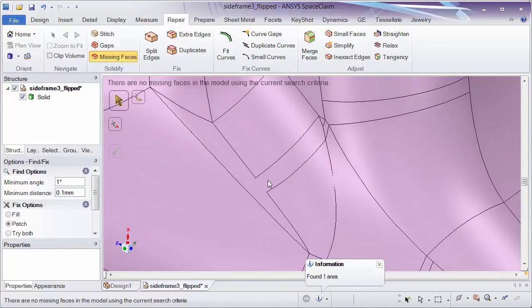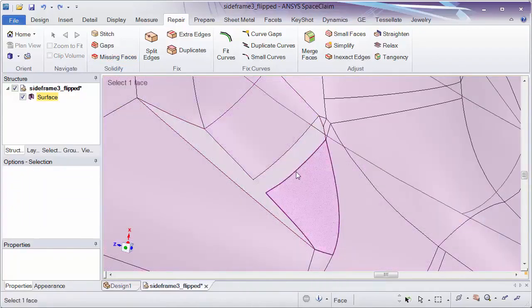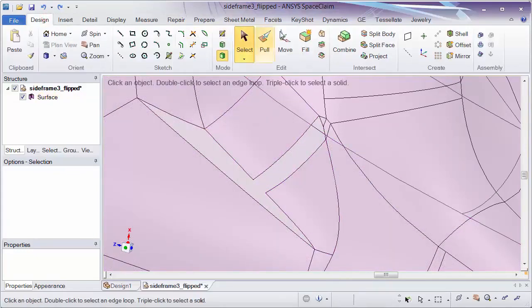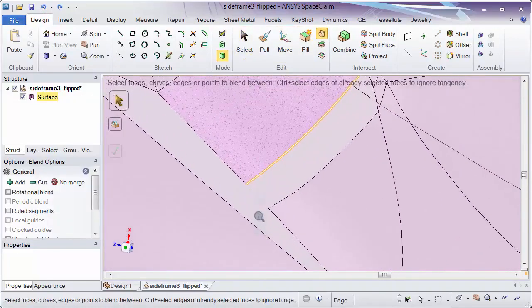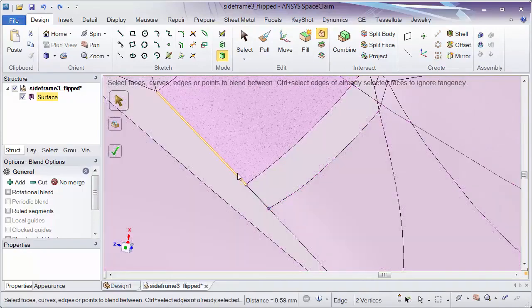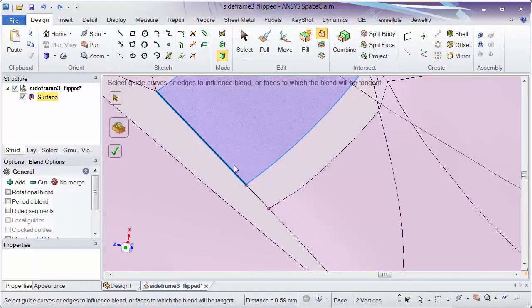If I undo, perhaps we wanted one face here and one face here. All I need to do is build the edge here, and I can do that with our blend tool, similar to one of the previous advanced repair sections. I basically select this point and Control select this point, and now we get a straight line. And if I care about it being tangent to this edge, I'm going to hold Alt and select this edge, and then Alt and Control to select this edge.